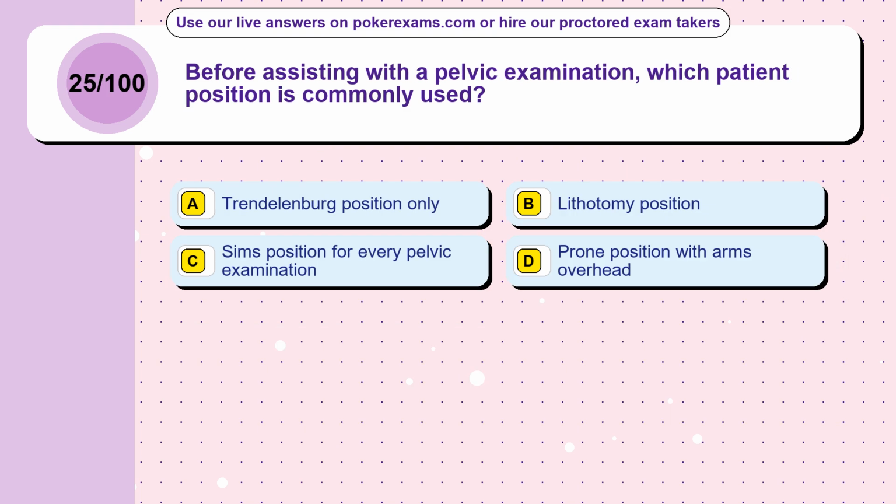Question 25. Before assisting with a pelvic examination, which patient position is commonly used? Option A, Trendelenburg position only. Option B, lithotomy position. Option C, Sims position for every pelvic examination. Option D, prone position with arms overhead.